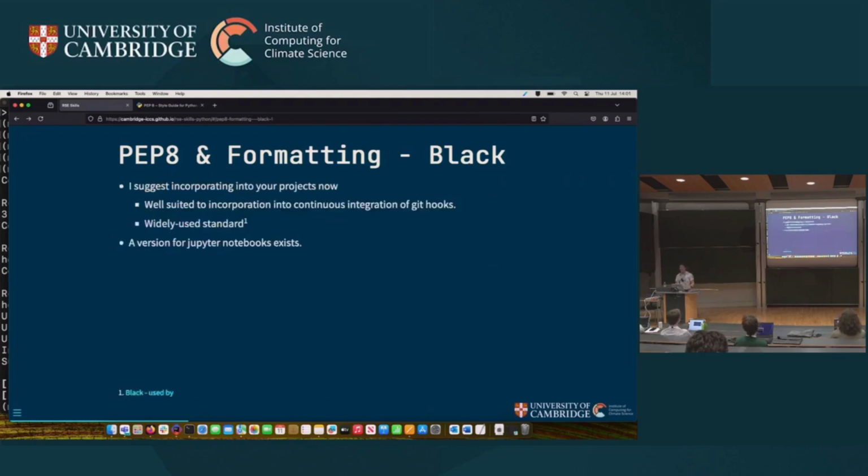So my suggestion would be to work to incorporate this into your projects now. I say that because it moves all of your code into one consistent style that you become used to reading. And then if people share code that's formatted in the same way with you, you're used to reading it, you know what to expect. It becomes a lot easier to start processing and working out what's going on, unpicking the logical structure of that code.